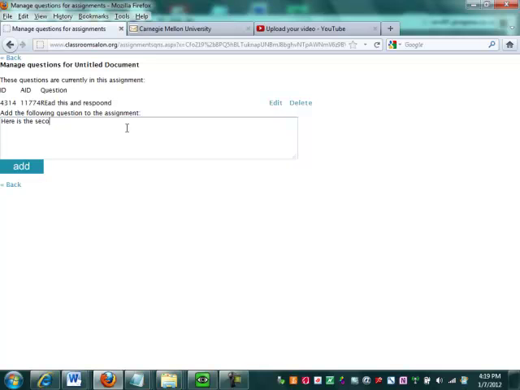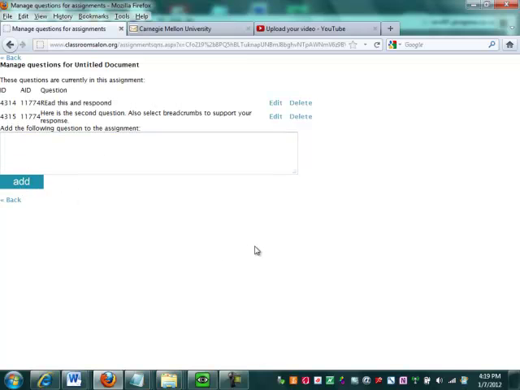So here's the second question. And you can also say, select breadcrumbs to support your response. What we mean by breadcrumbs is that one of the neat things about the Salon is that when students respond to a question, they can also corroborate the answer using highlights. So we are allowing that in the Salon.